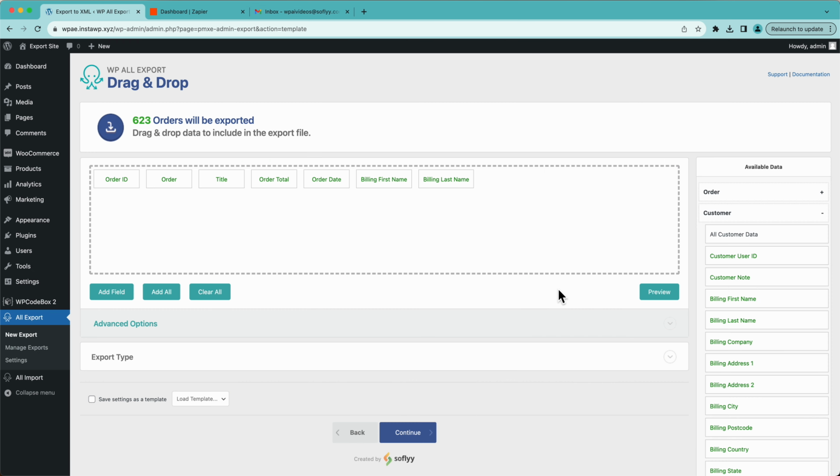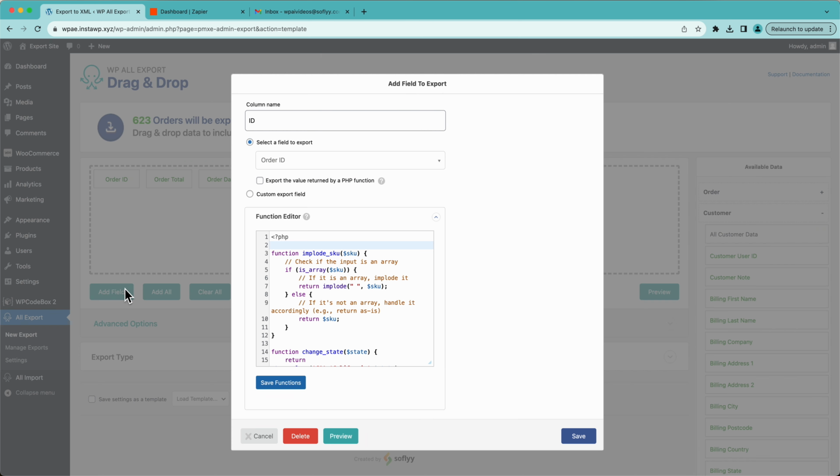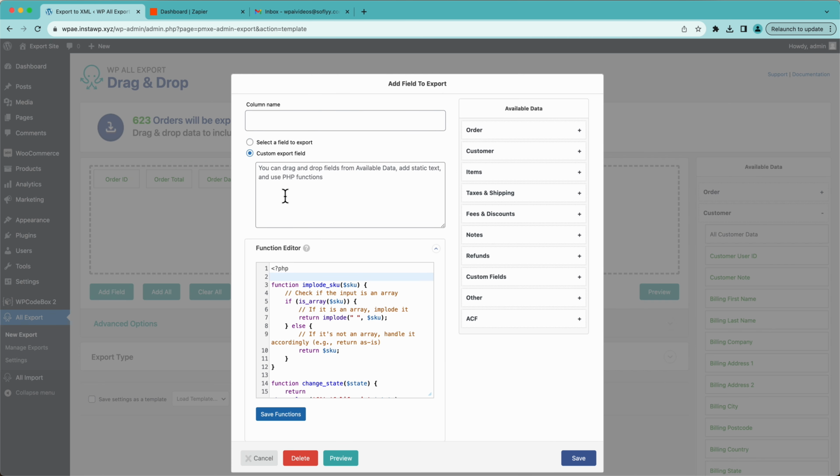So let's clean this up a little bit. Let me remove these by dragging them out. And we have our billing first name and our billing last name, and they're correctly exported, but let's see if we can combine these into one field. So to do that, I'll go down to add field, and I'll create a custom export field.